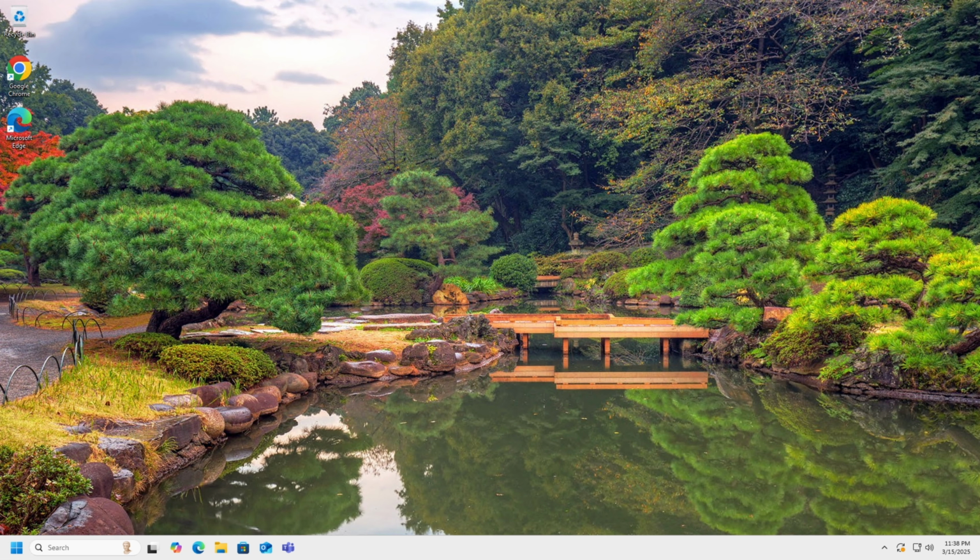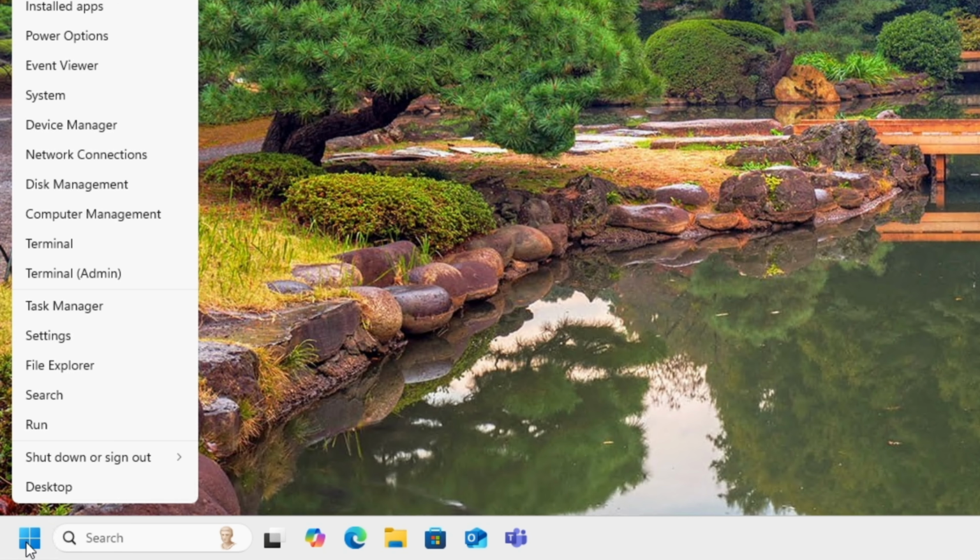Last year, dark mode has been really popular across devices and web browsers. I'm going to show you how to change Windows 11 light mode to dark mode. You're going to right click the start menu and go to System.